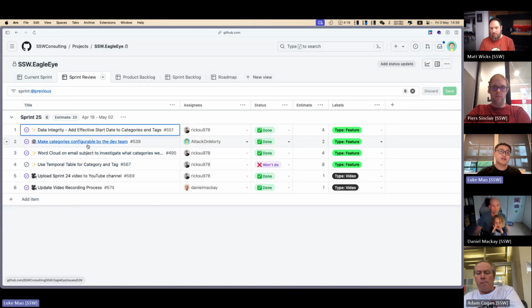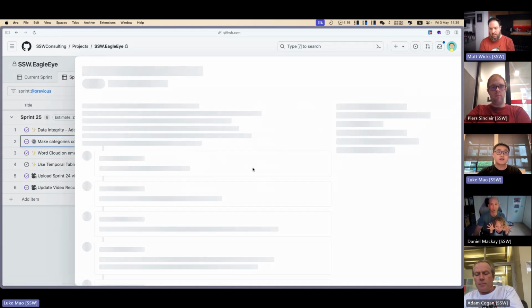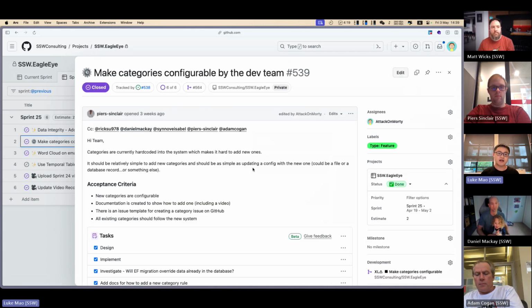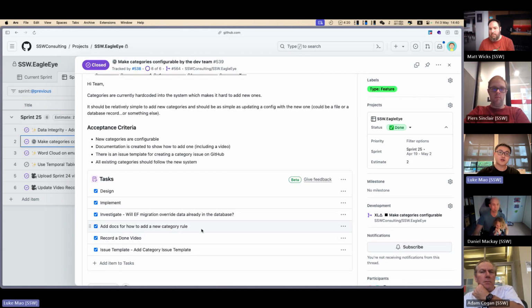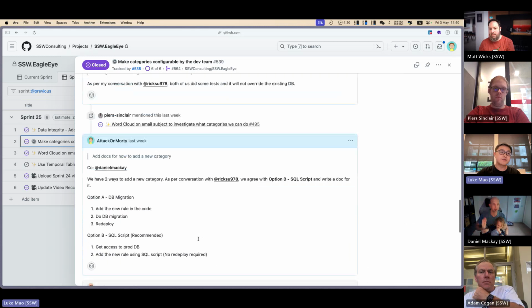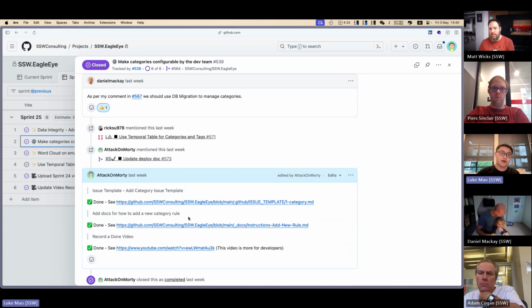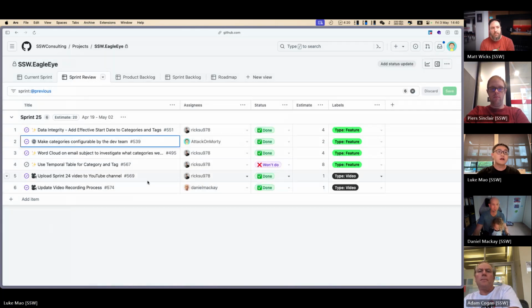And the next one is to make categories configurable by the dev team. So now categories are not hard-coded anymore. It is very configurable and extensible. And we are adding the category by doing the DB migration. And we also have documentation to explain how to add a category and a done video for it. It is more for developers. That's the second PBI. Oh, good. I will move to the next one.